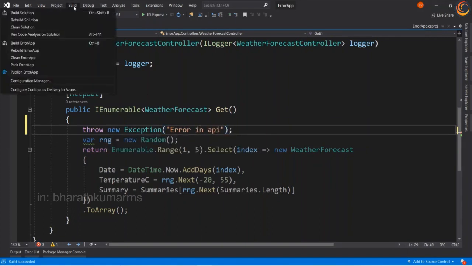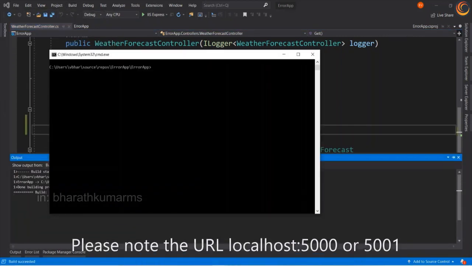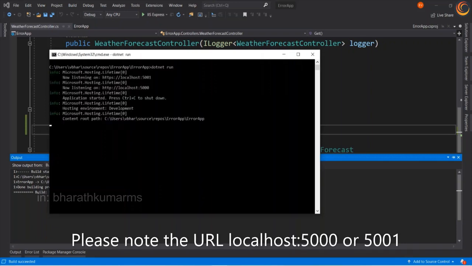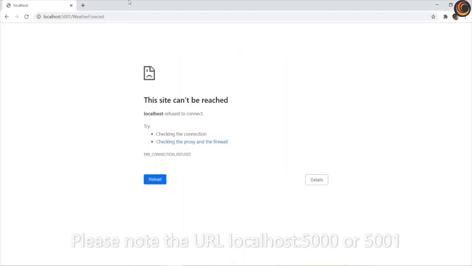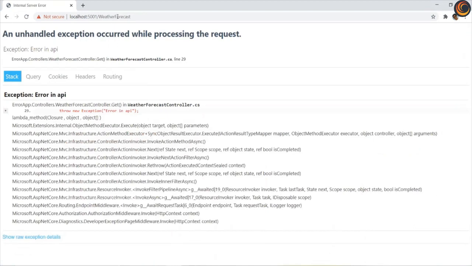Let's build it and execute the project. Let's try accessing the weather forecast. So you'll be able to see that an unhandled exception occurred and the message is error in API. Let it be like this.